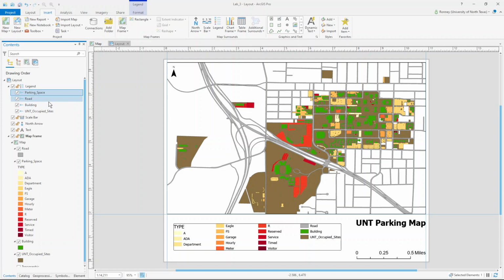There we go. Now we've got building, road, UNT occupied sites. These three are separate layers, outside of this one, and don't really refer to much of anything. And if you notice, when I'm moving these around over here, like I'm going to move building above road here, building will be moved above road in our legend. Now building is above road.